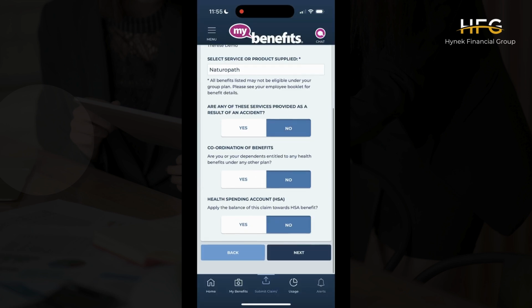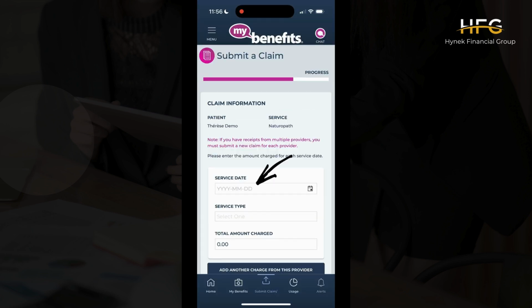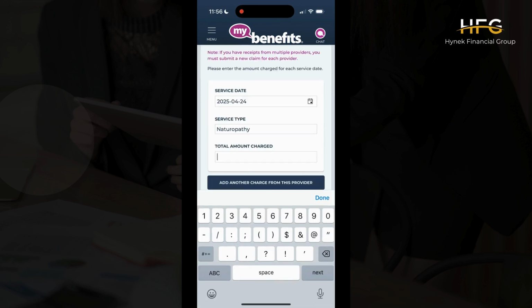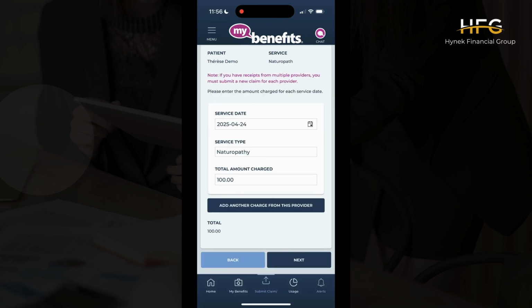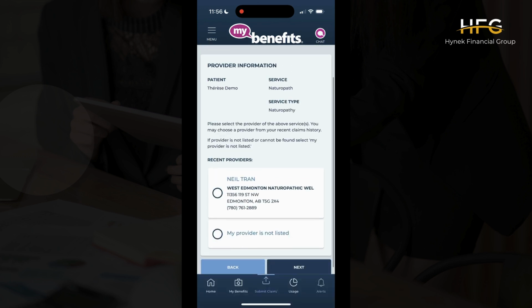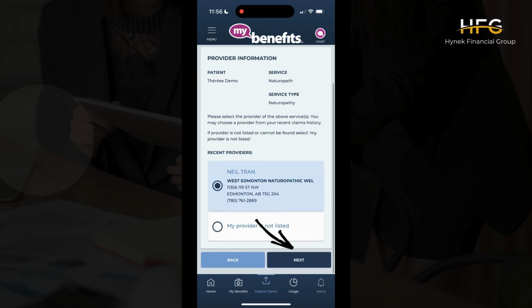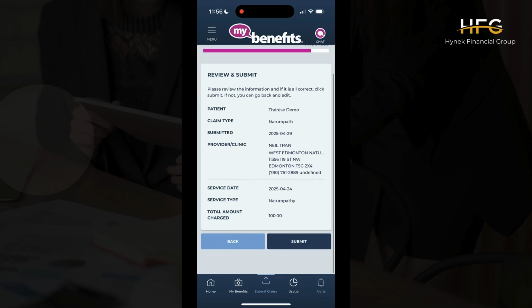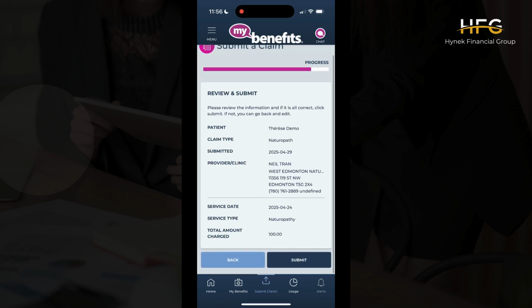of the prompts. Continue and input the service date, type, and total amount charged, proceeding to the subsequent section when you are finished. Fill in the provider information or select one of your recent providers, then continue to the next page. Under this section, you can review your claim, and if all the information is correct, you can click Submit at the bottom of the screen.